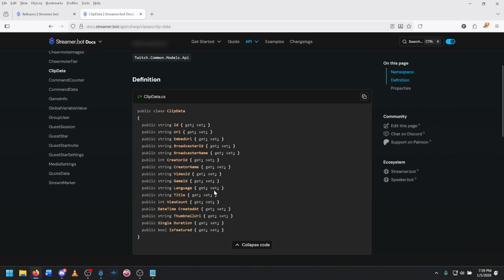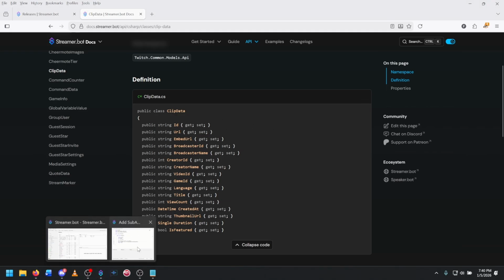Game ID, some of the stuff you're not going to need. But let's say you wanted to tell people what game the person was playing. You could use game ID, and then you can tell people, oh, this is the game this clip is from. The language it's in, title, how many views it has, what day it was created, the URL of the thumbnail, the duration, and if it's featured or not. So what we're going to want is the duration and the URL. That's what we're going to need for our program.